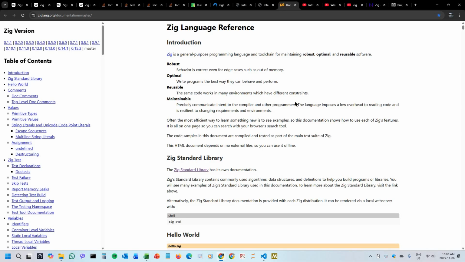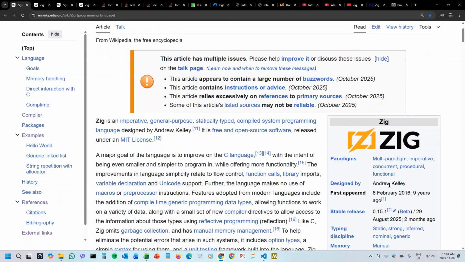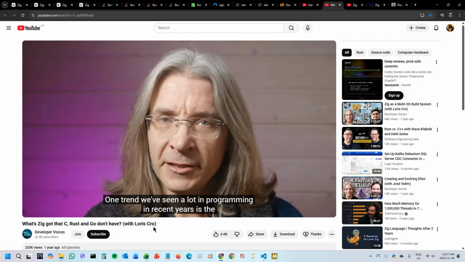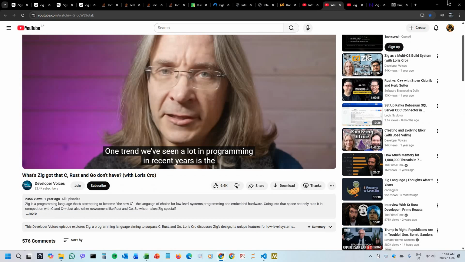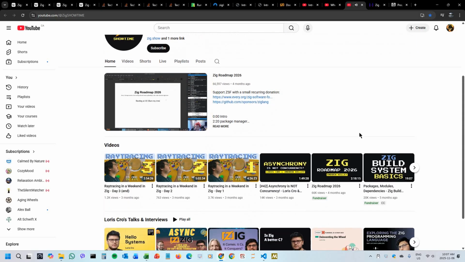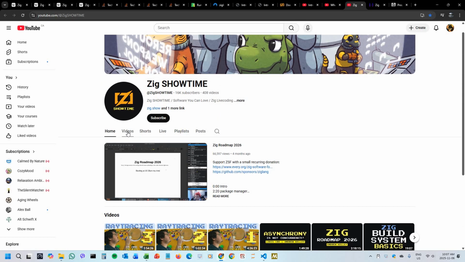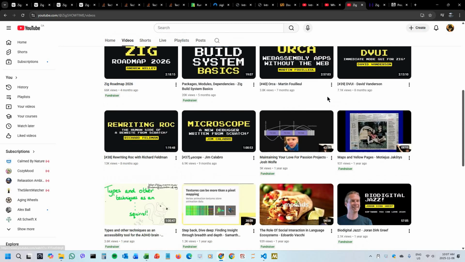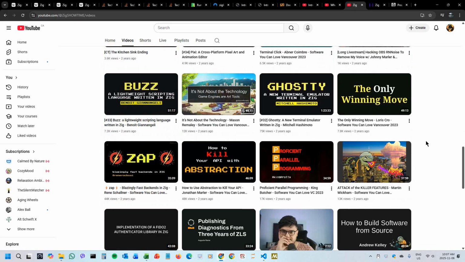So that's it with the online resources in terms of your documentation and the main website. Other things you might find useful is this, an intro to the Zig programming language by Andrew Kelley, no less, and you may recognize the name from here, and this is from 2022. Then you've got this, what Zig's got that C, Rust and Go don't have, which is our episode of Developer Voices, and then Zig Showtime, this website here. There's quite a nice channel here that you can rabbit hole down and explore various things about the language.